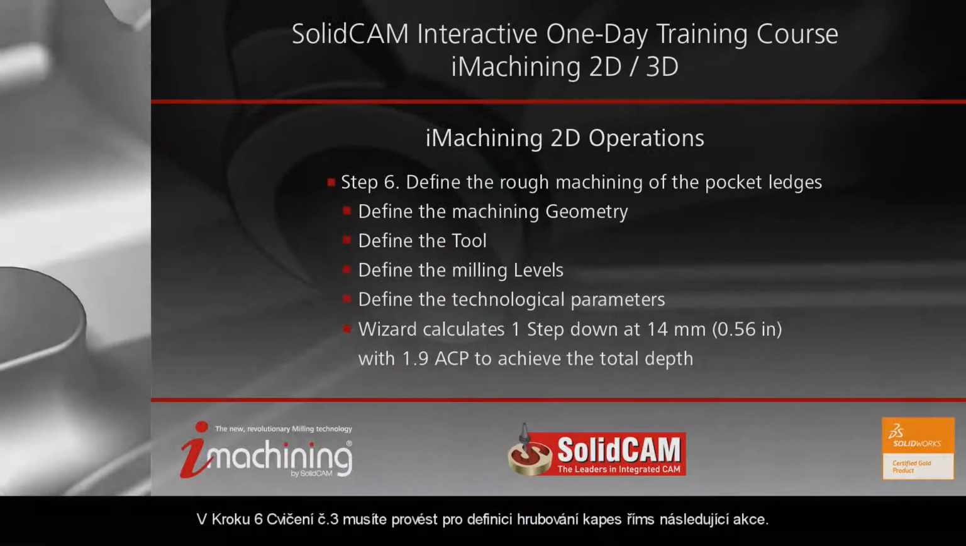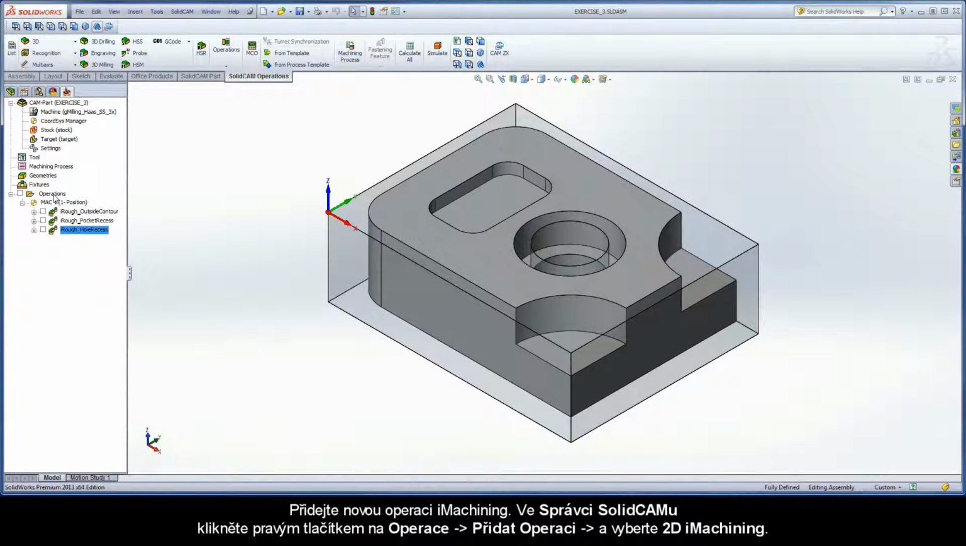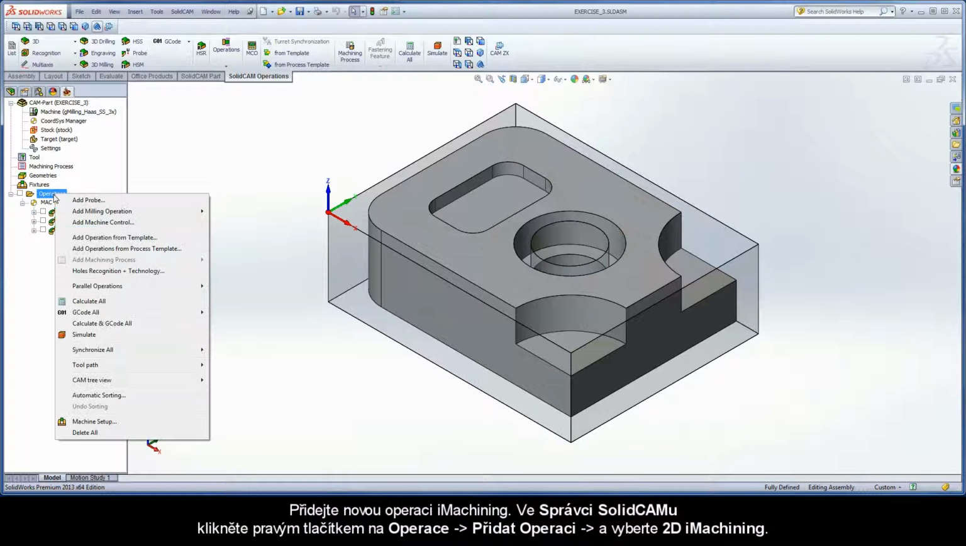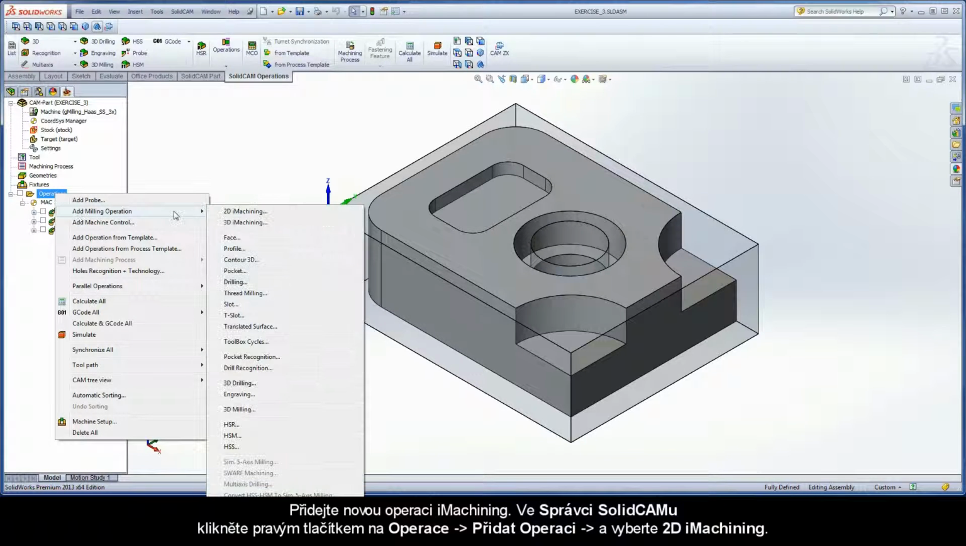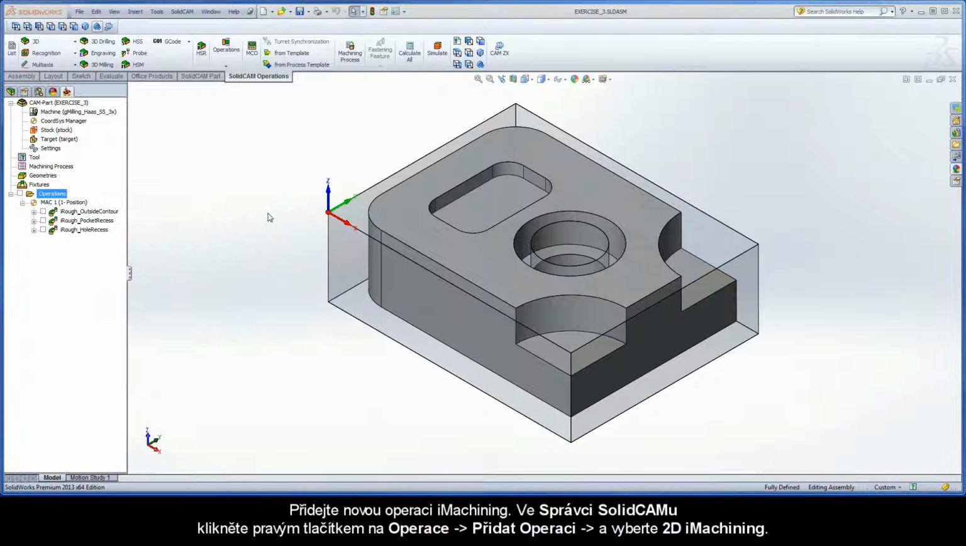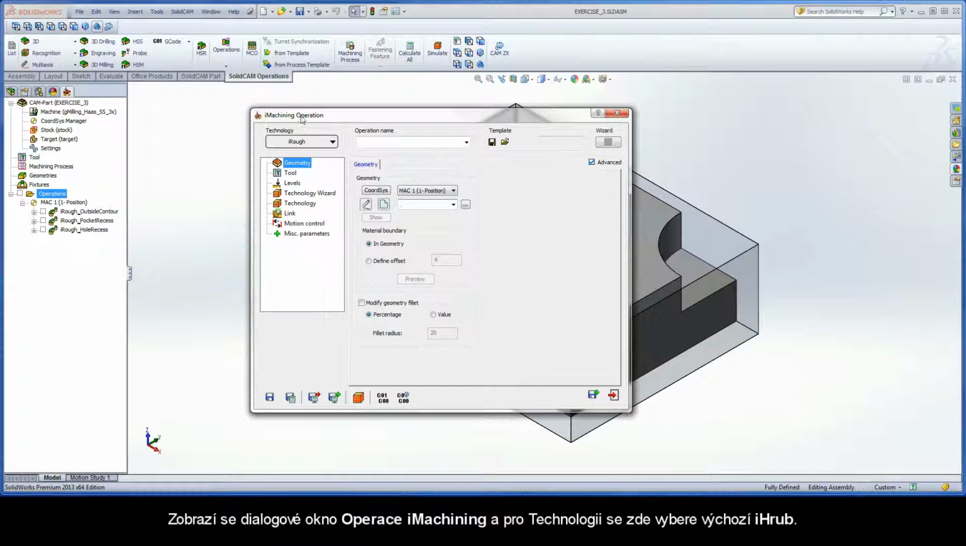In Step 6 of exercise number 3, the following actions have to be implemented to define the rough machining of the pocket ledges. Add a new iMachining operation. In the SolidCAM Manager, right-click Operations, Add Milling Operation, and select 2D iMachining. The iMachining operation dialog box is displayed, and the default iRough is used for technology.